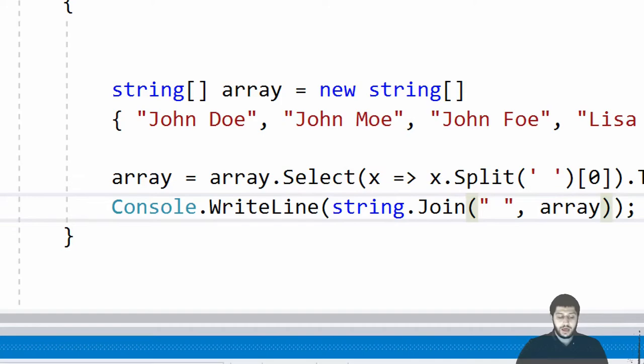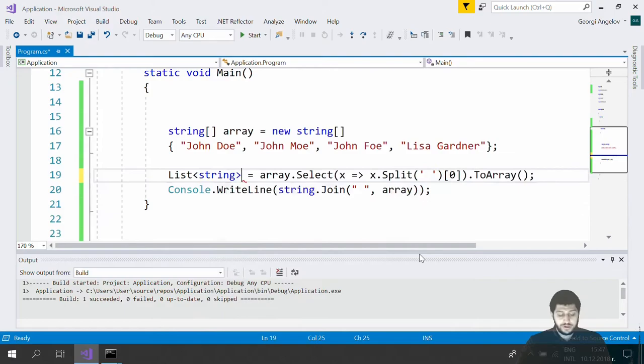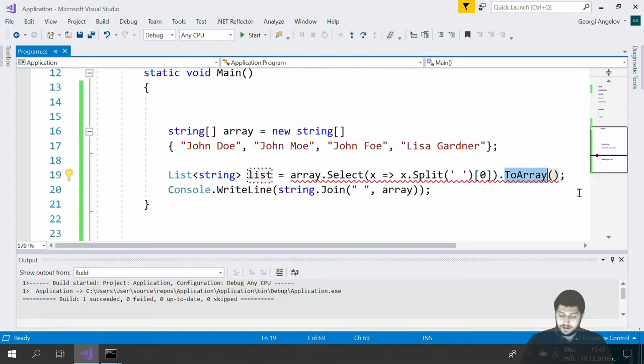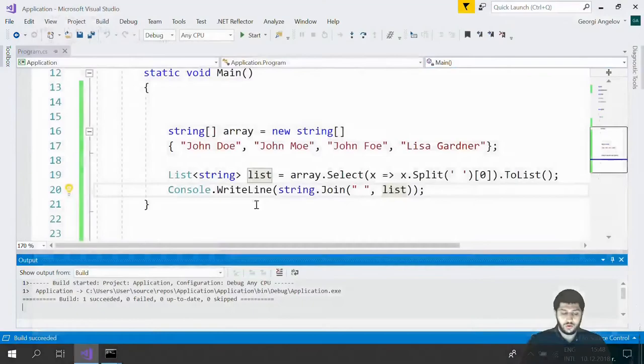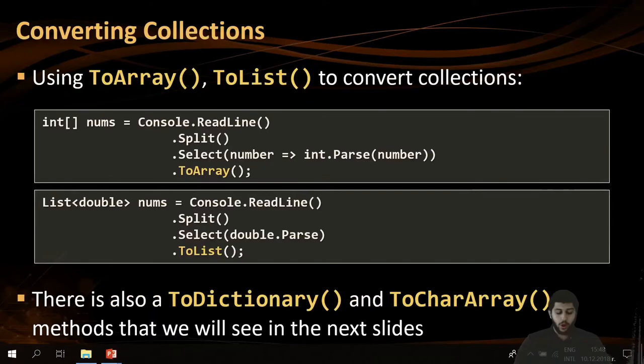But we could also do things like a list of strings, and we could say .ToList. Okay, so it's pretty much the same thing, and this is working as well. So it's John, John, John, Lisa. Now, what we can also do is use the ToDictionary method, or the ToCharArray.